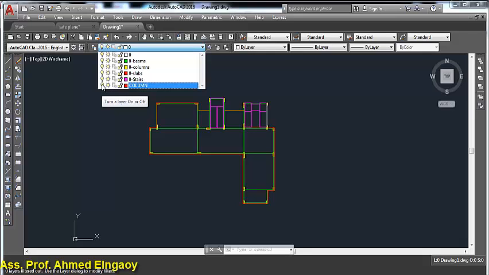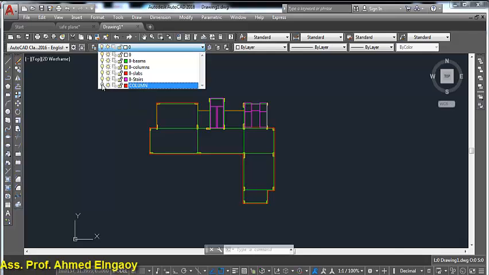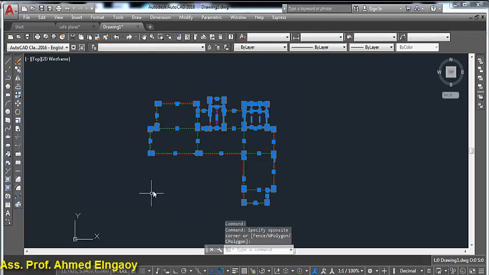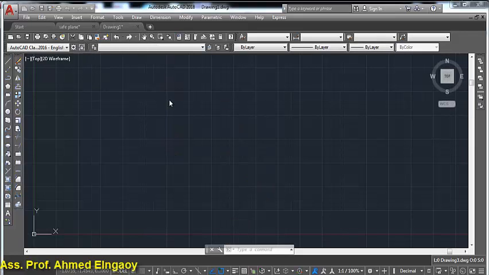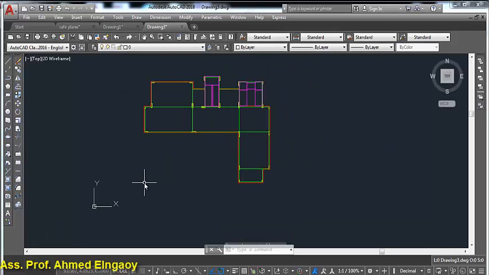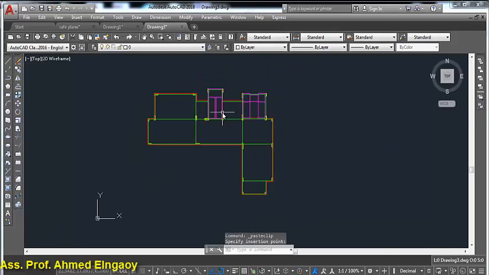If you need to remove it, close the light here. After that, select the plan like this, make a copy, open a new file and paste it here at any location like this. So the plan is now found here.